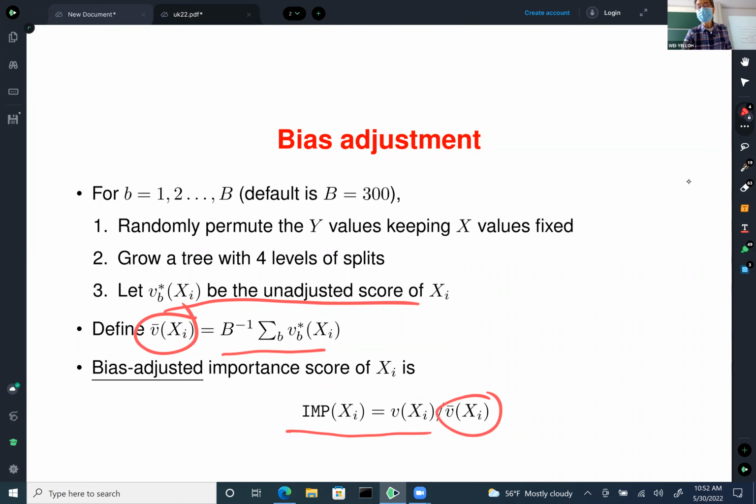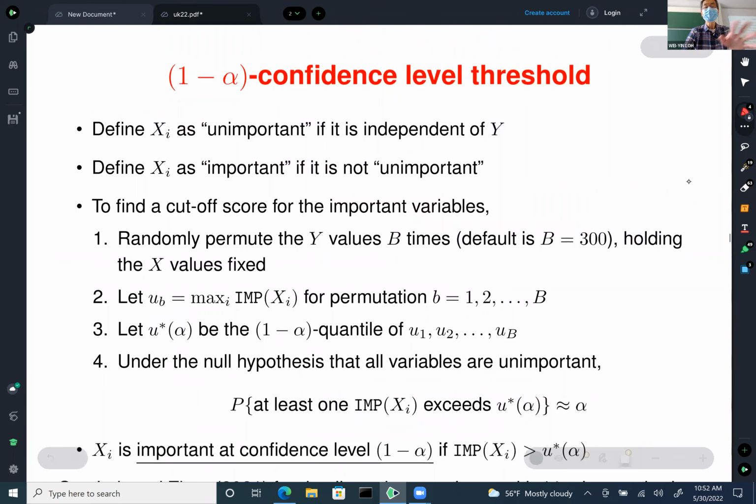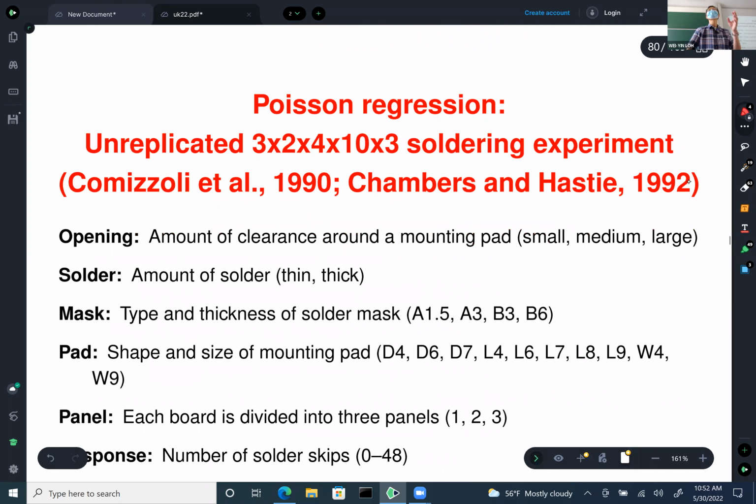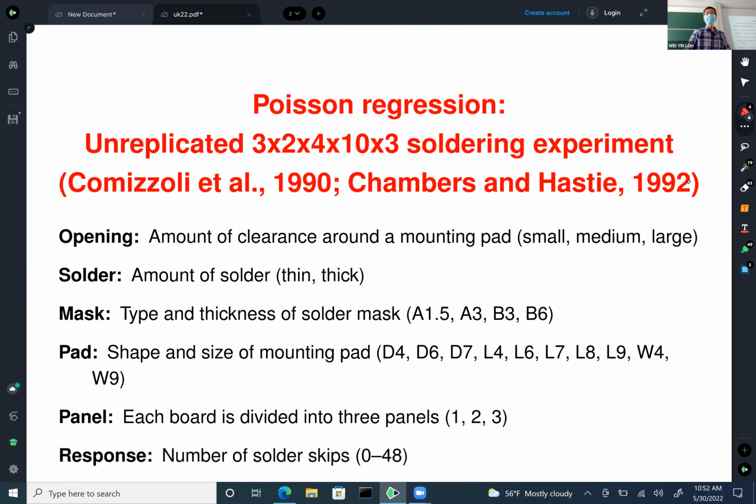Okay, there's a way also to get confidence intervals. I think I'll skip that. Since I only have a few minutes left, I'll spend the rest of the time in this lecture, and the next lecture, just showing you some applications. So this is an application to Poisson regression.